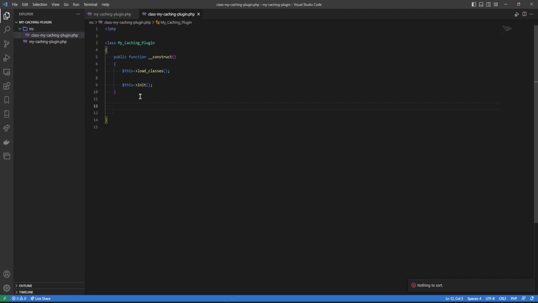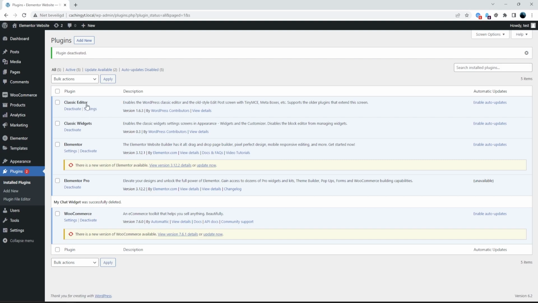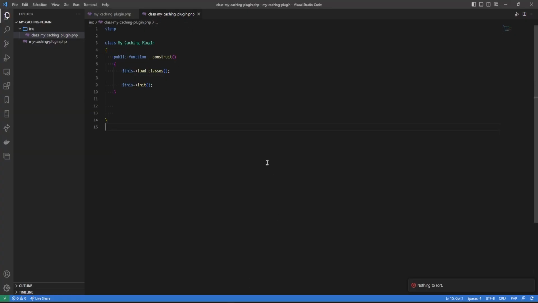The admin part will be responsible for all the settings, like this. Sorry, it's not here anymore, but you saw where I can disable and enable the settings. And the caching part, which will do the actual caching, clear caching functionality, and adding a comment to the code so we know our caching is working.